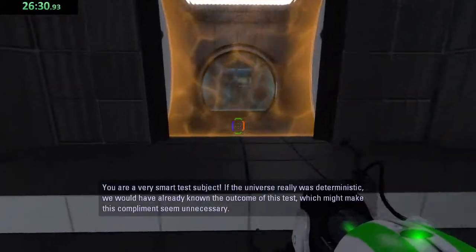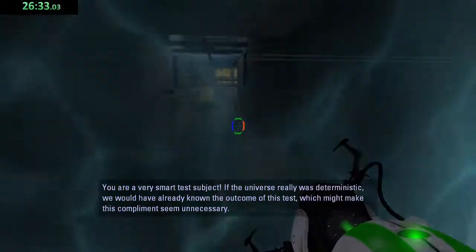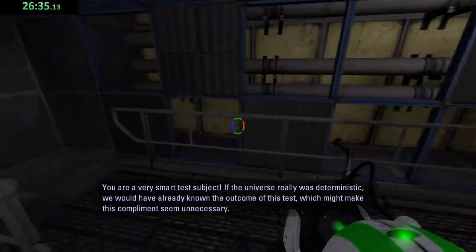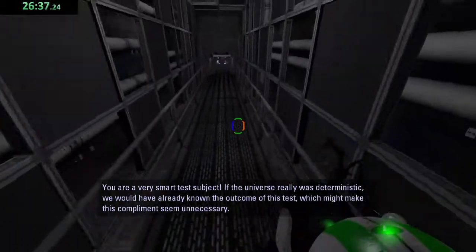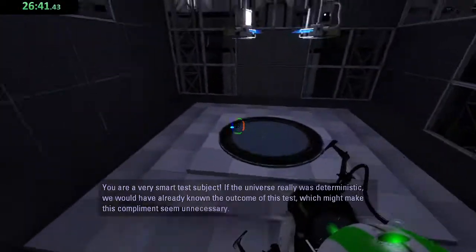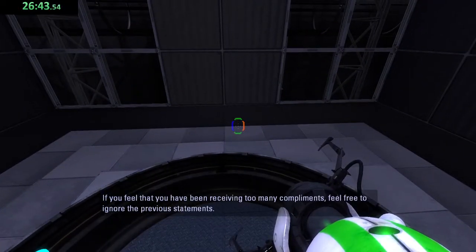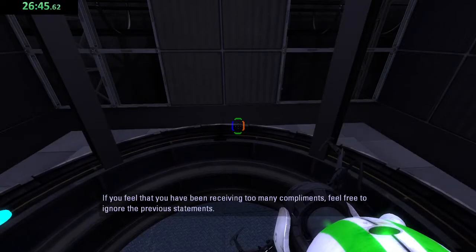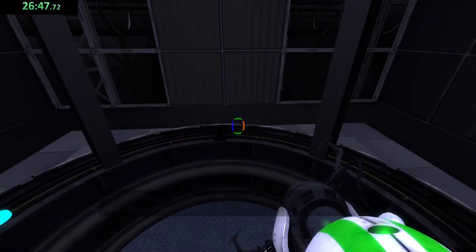You are a very smart test subject. If the universe really was deterministic, we would have already known the outcome of this test, which might make this compliment seem unnecessary. If you feel that you have been receiving too many compliments, feel free to ignore the previous statements.